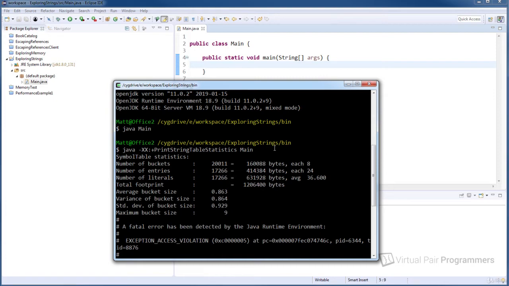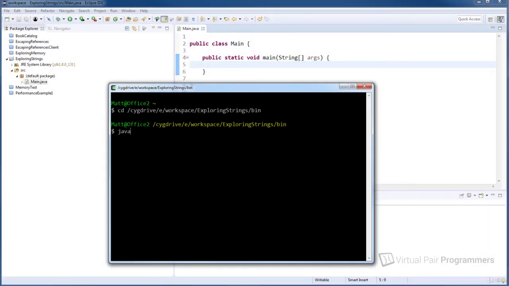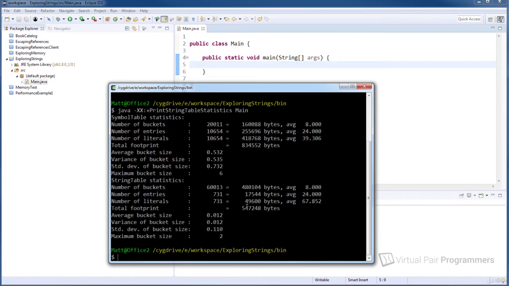So I'm going to switch back to Java 8. I've made that switch off camera. If I just do a java -version again, I'm now running Java 8. So I should be able to do java and again the flag -XX:+PrintStringTableStatistics, and then the name of my class, which was main. And now we do get some meaningful output to the console.